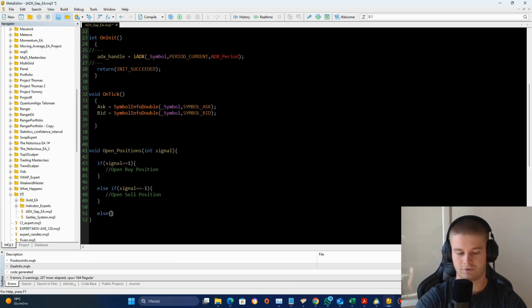And I don't have to write an else statement because it's obvious. If it's not 1 or -1, we don't open any position. So basically we will receive a signal in this function, and based on its value we will either open a buy position, a sell position, or we won't open any position. Okay, so let's do it.